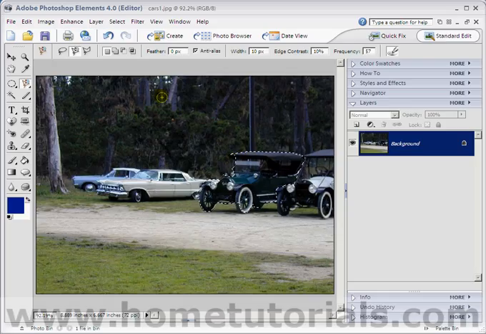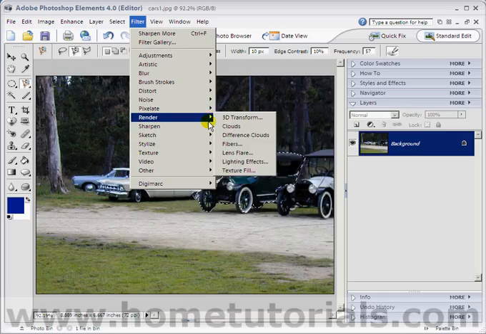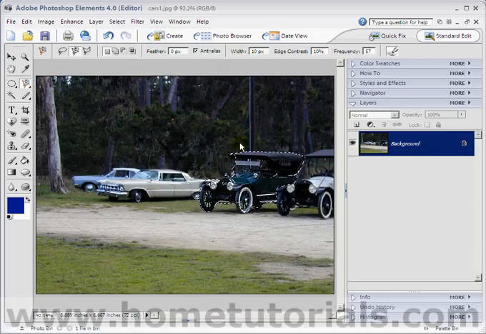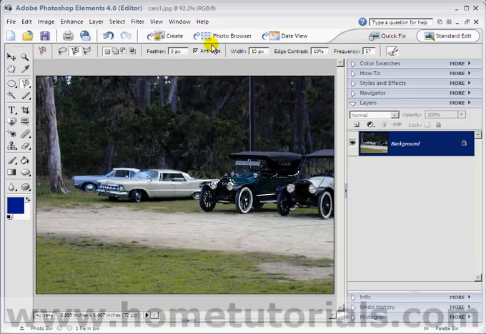Now that we made that selection, if we go to Filter, Sharpen, More, you notice how it just sharpened that vehicle. So now I'm going to deselect, go to Select, Deselect. Now everything is blurry except that vehicle. So that can make just one thing in a picture stand out even more as the object of focus, and everything else is in the background.